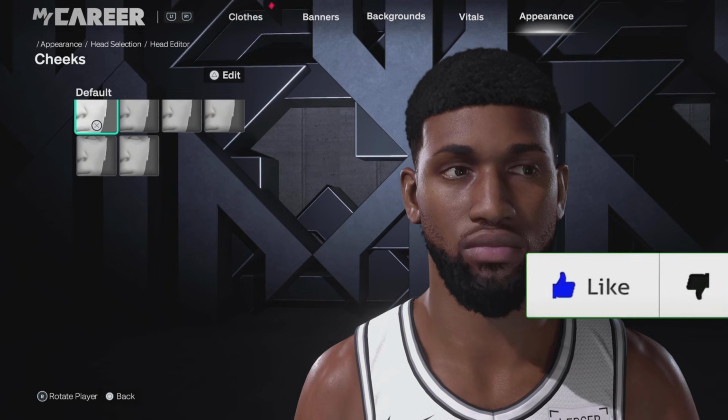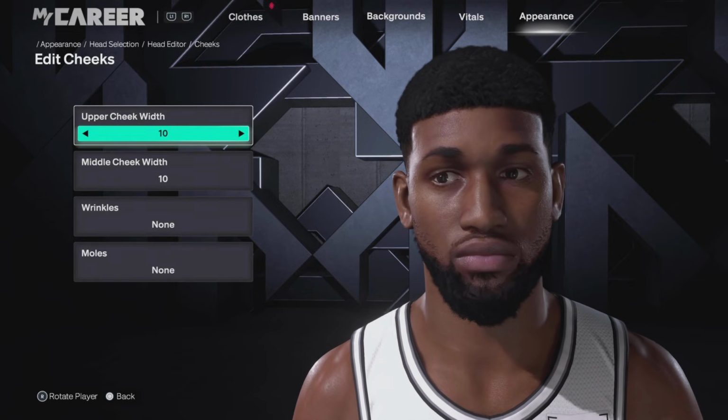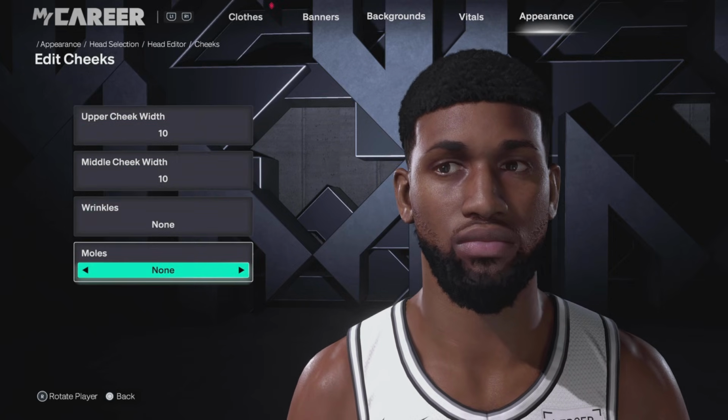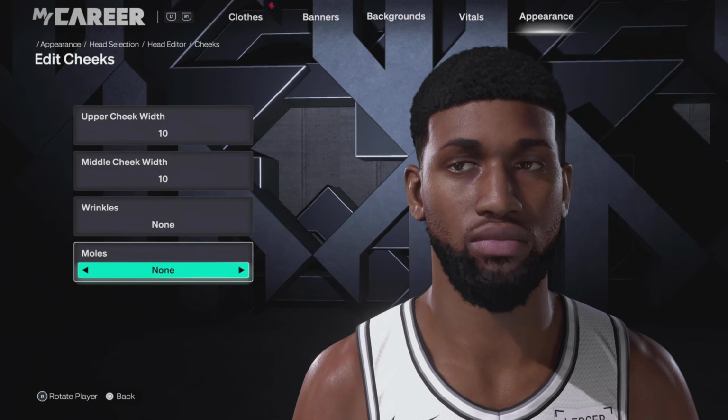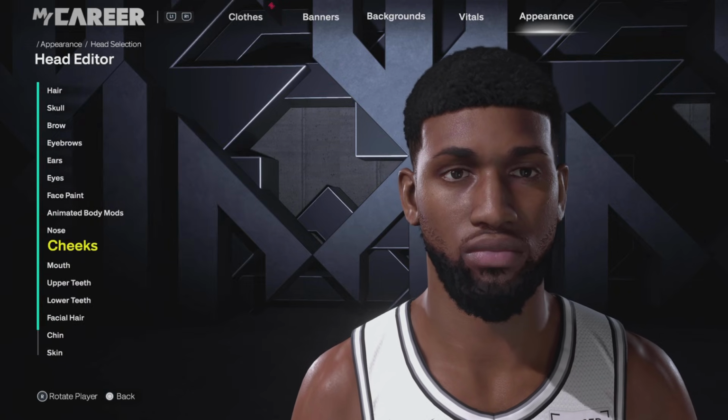Next up we got the cheeks. Pause. We're going default cheeks, upper cheek width 10, middle cheek width 10, wrinkles and moles are both turned off. 10, 10, none, none. Next up we got the mouth.